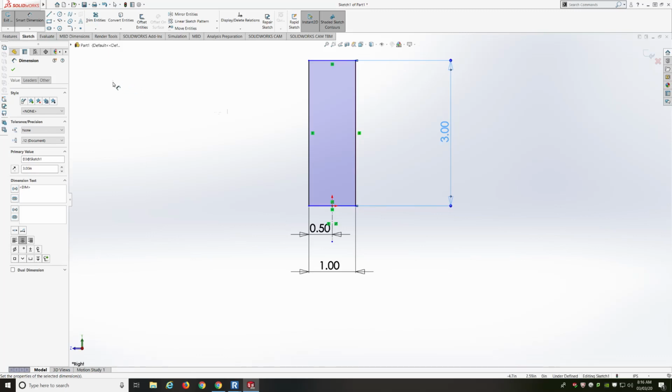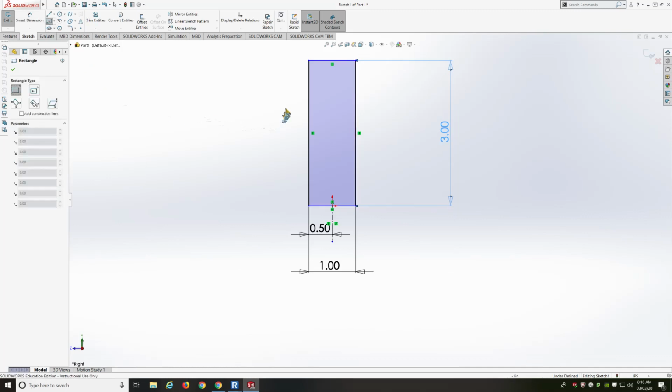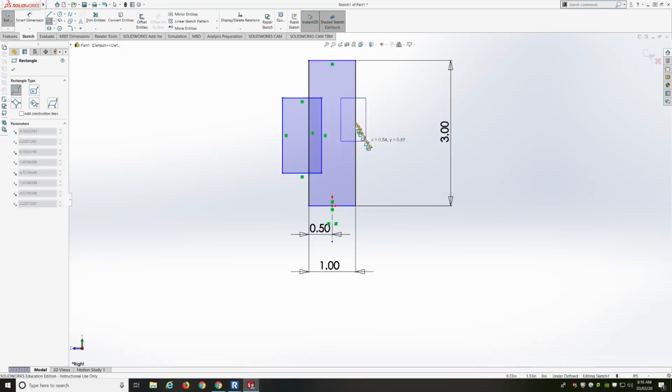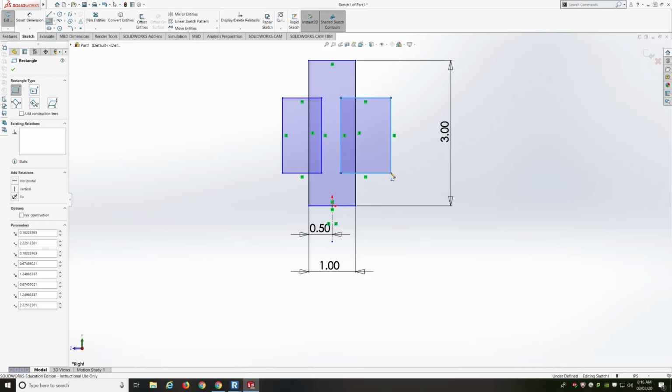Then what I'm going to do is draw a couple more rectangles on the inside, like so. Basically I'm just trying to make an eye shape. Could I have drawn it using the line tool and just gone around? Absolutely, but I want to do things a little bit differently today.